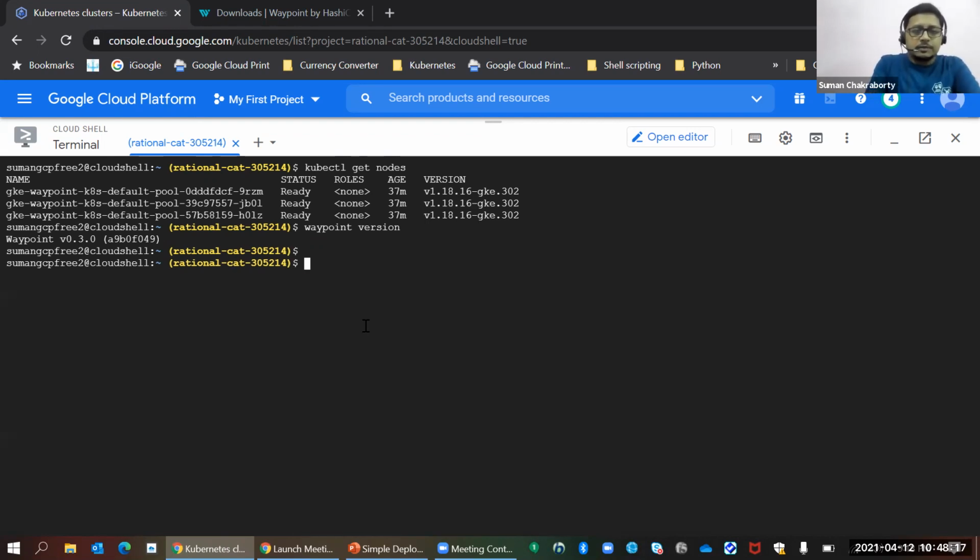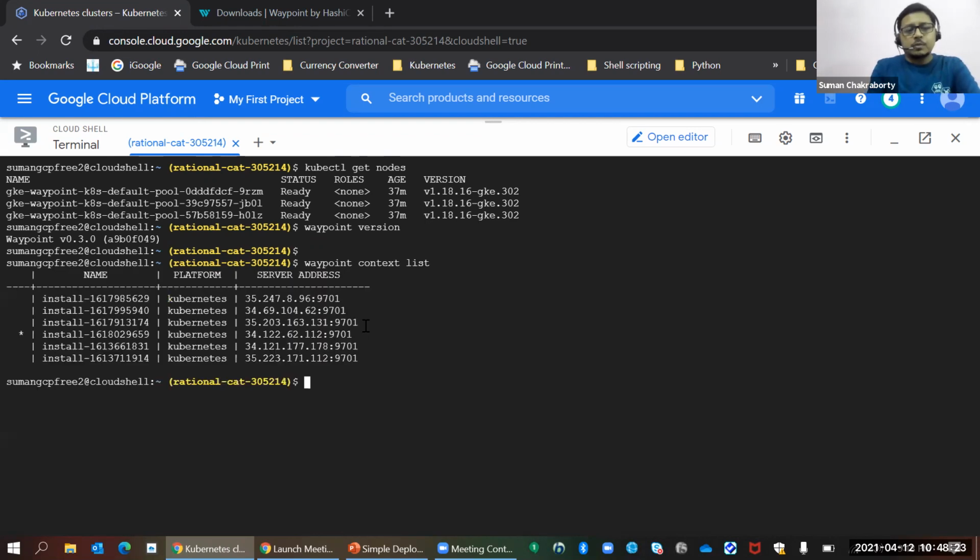So the first thing we are going to check is the context. Waypoint helps you list different platforms where you can choose a particular platform. Let's say you have a dev platform, a staging platform, or a pre-production platform. You can use a single Waypoint to manage all these platforms together using this context. In my case, I'll use Waypoint to manage my application on the Kubernetes platform.